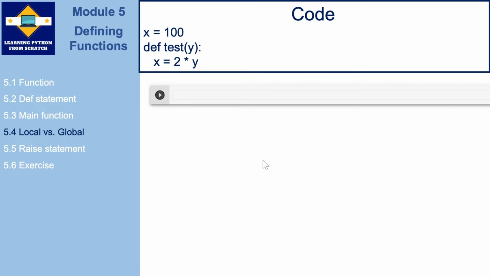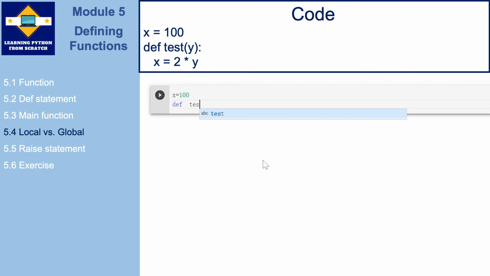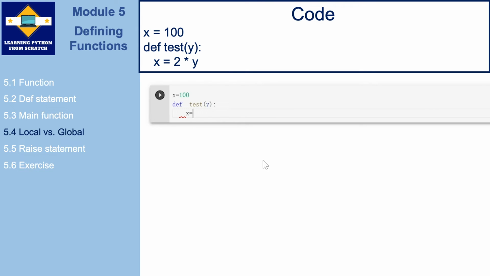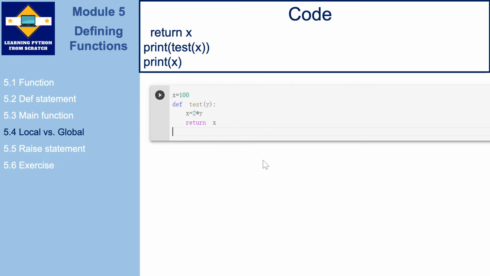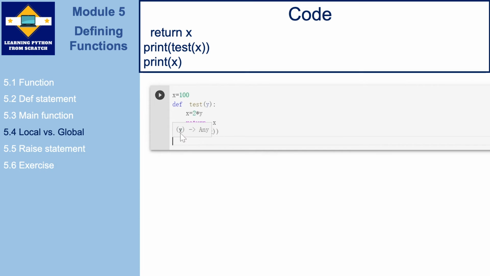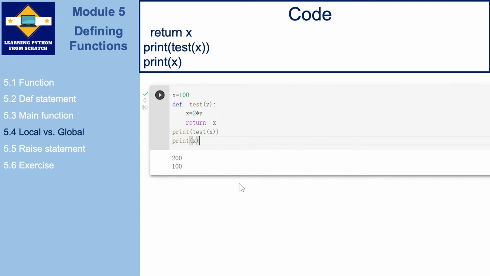Let's try the following codes and see whether the output matches your guess. First, we assign the value 100 to variable x. Then, we define a function to assign the value to x. We then print the value of x with and without the function. You can see that the outputs are 200 and 100 respectively.